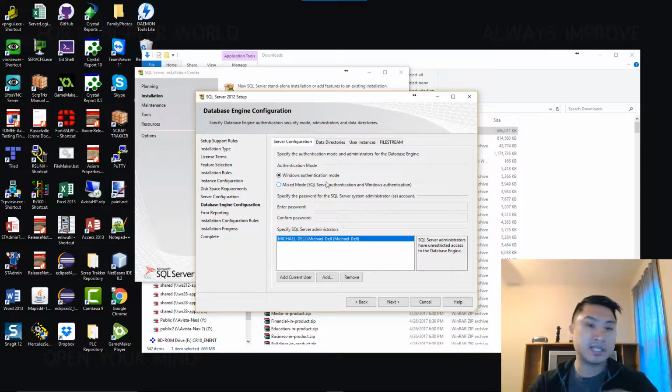Windows authentication is basically your Windows account. It will automatically authenticate you based on the users for your computer. And down here you can see this user is me, Michael. Michael Dell is my machine name, and my user right now is going to be Michael Dell. So that's the machine name or the server, and the user right here.